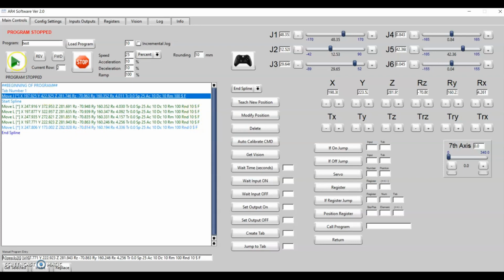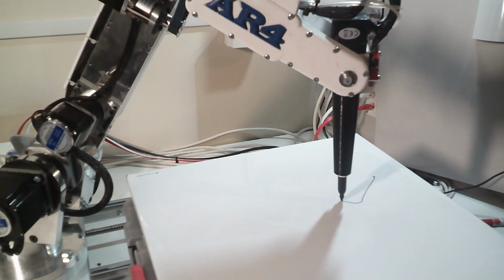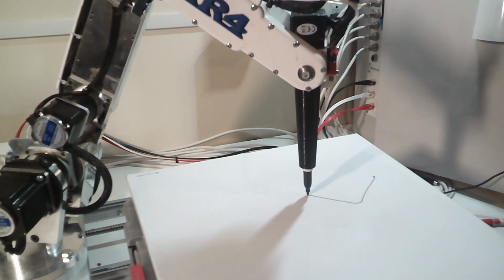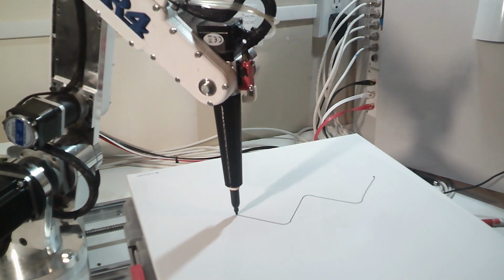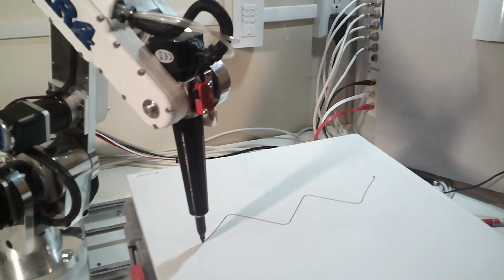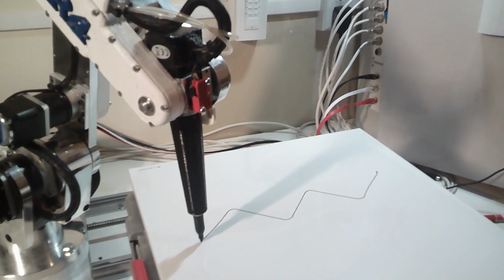So I'll hit play on that, and you can see that when it gets to each of the points, it's now rounding those points off. So now it's not a sharp corner anymore. It's 10 millimeters before it gets to one of the points. It starts redirecting or curving towards the next point.